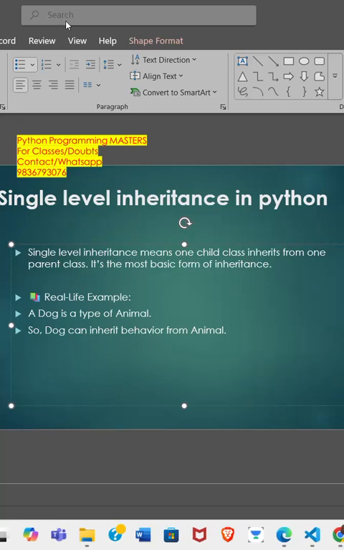Hello everyone, welcome back to the Python programming video short series, and here we are going to discuss the very first type, that is single level inheritance in Python. Let's see a quick theory about single level inheritance here. So single level inheritance means one child class inherits from one parent class.